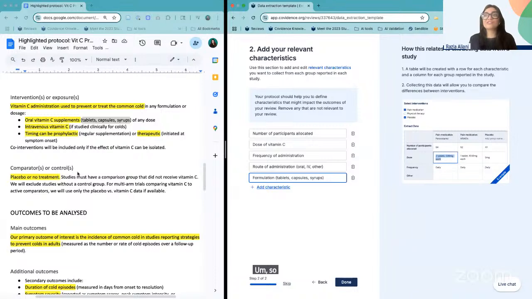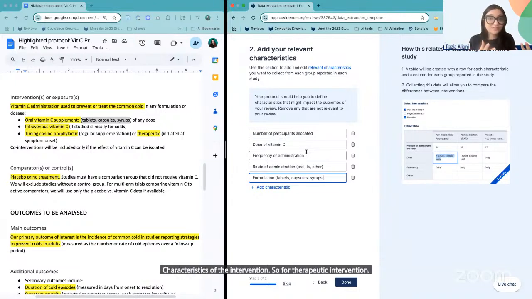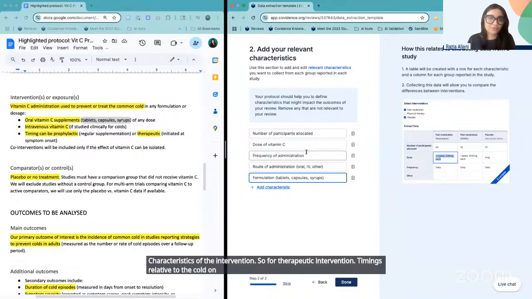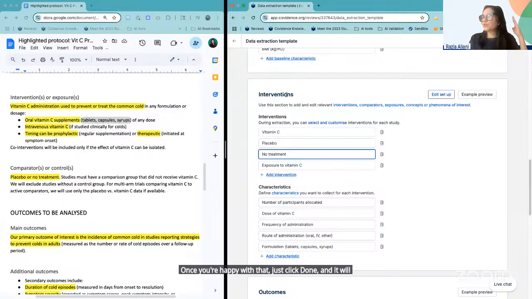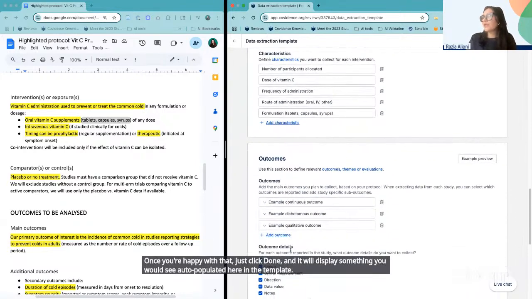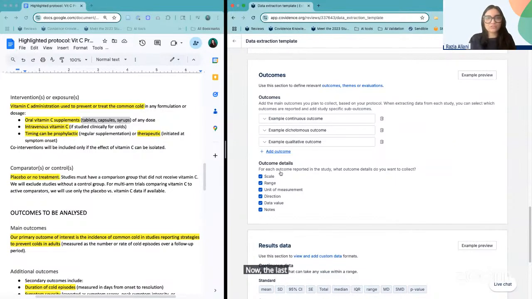So based on whatever is specified, you can collect those characteristics of the intervention. For a therapeutic intervention, timings relative to the cold onset is something that you might want to extract. These characteristics would really allow us to extract detailed information on how vitamin C was administered in each study for each group, which will be very important when you're interpreting the results and conducting your subgroup analysis. Once you're happy with that, just click done, and it will be auto-populated here in the template.